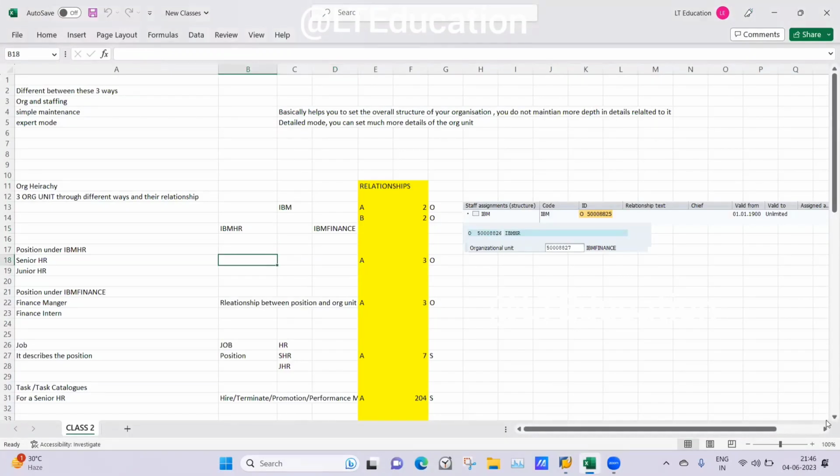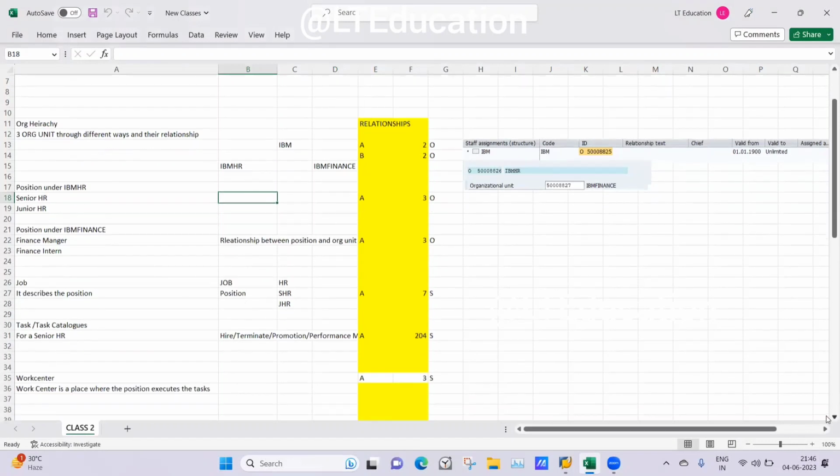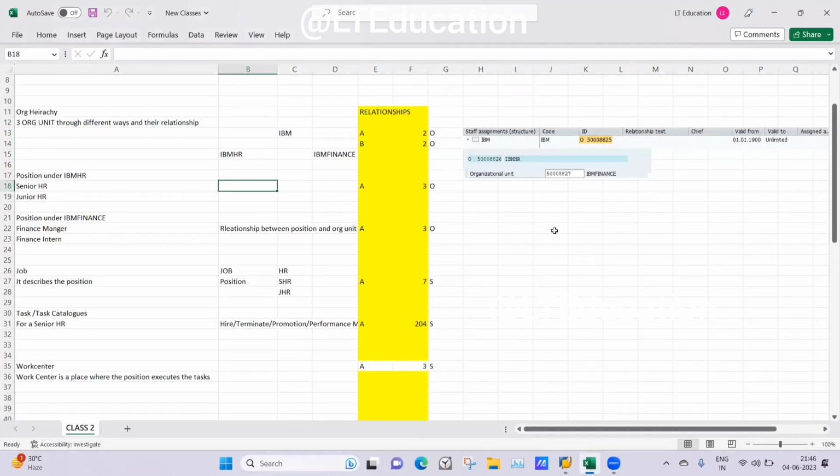Now, there is another object type called position. If there is a company, for example, if IBM is a company, then there will be a lot of people working in that company. For example, under IBM HR, a lot of employees would be working there, and they will be working in different positions. Maybe in the IBM HR, one senior HR would be there and a junior HR position would be there. In that position, different kinds of tasks will be performed. Senior HR will be performing different kinds of activity, junior HR will be performing different kinds of activity, and there will also be a difference in their payment.